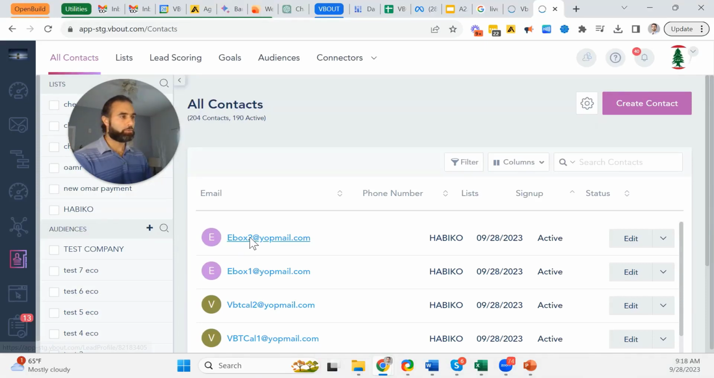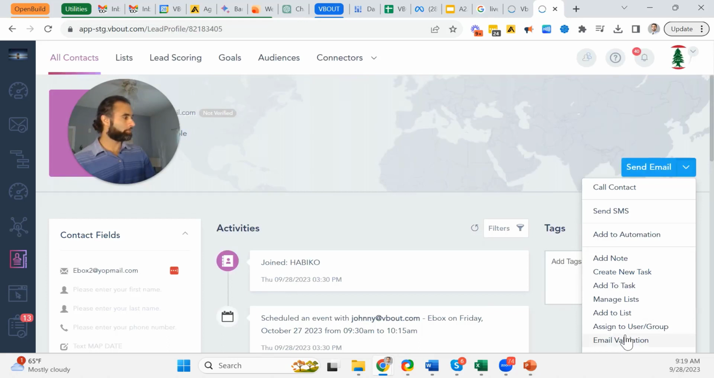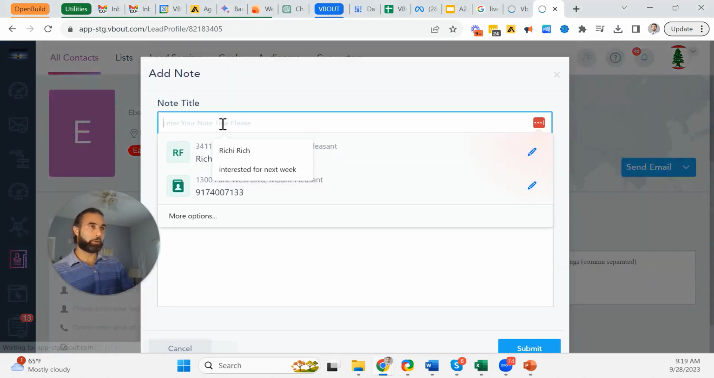All right, so let's say I go to this account. On the top right, some of you don't even know we have those utilities. You can see everything you can execute on this contact right from here. So if I go to add note, now I'll have a pop-up.